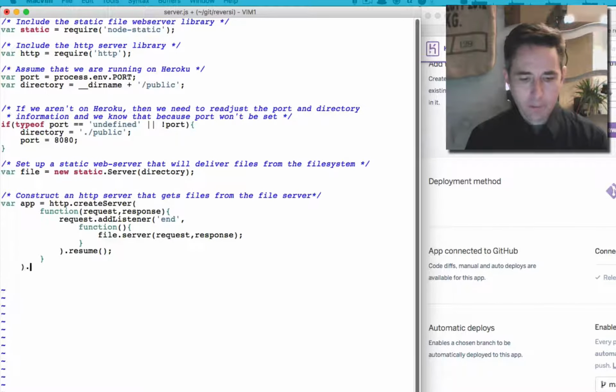I'm going to indent it a little bit. The indentations are just for readability. They're not required in JavaScript. And we'll listen on a port. And that should be good.